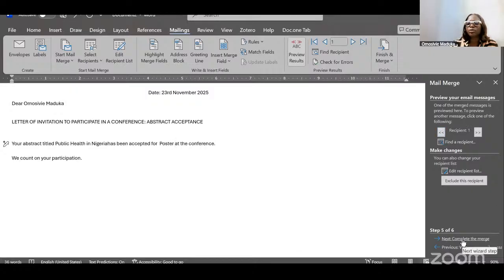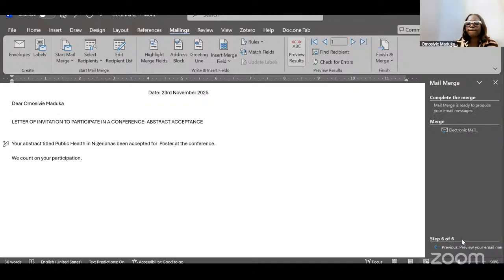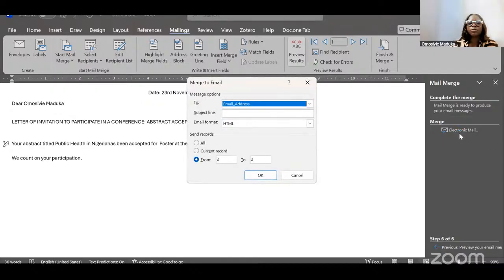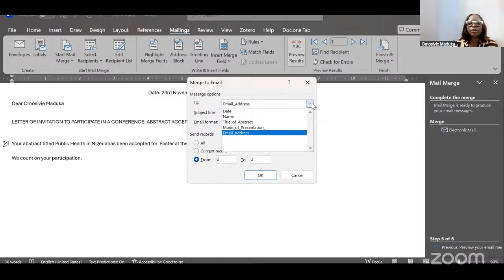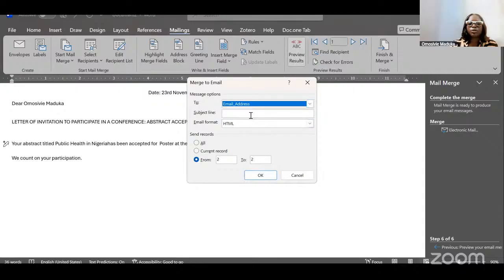Next, complete the merge. Merge to email. To email address. This email address is from the Excel spreadsheet. Recall that it's from the Excel spreadsheet. It will tell you what's the subject line. Okay. Invitation to present abstracts.